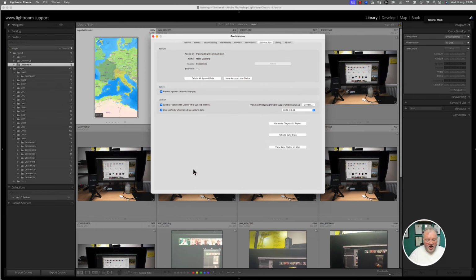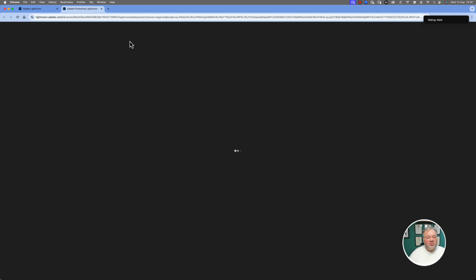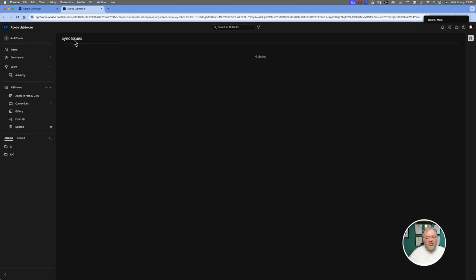Okay, so if I click here, click on the cog. Hold the Option key down, and we've got this rebuild and view sync status. If I view sync status, it'll open up a browser and it will show you any syncing issues, and you've got no syncing issues.